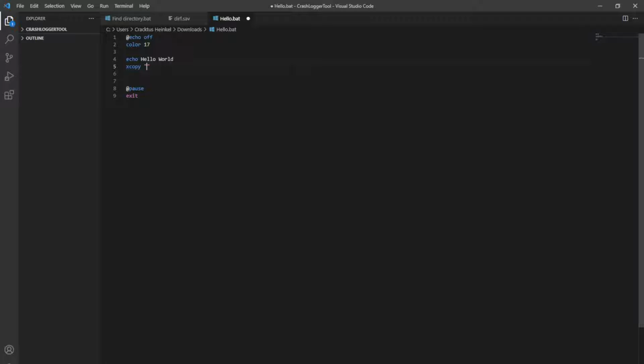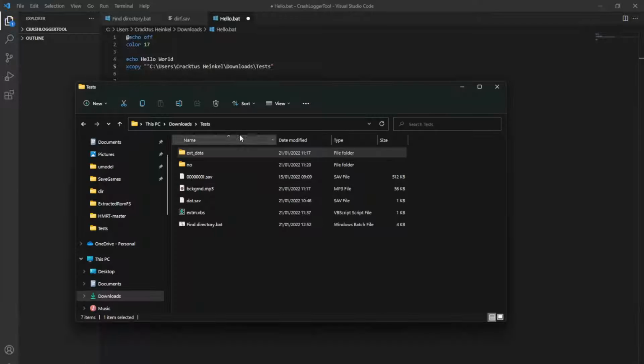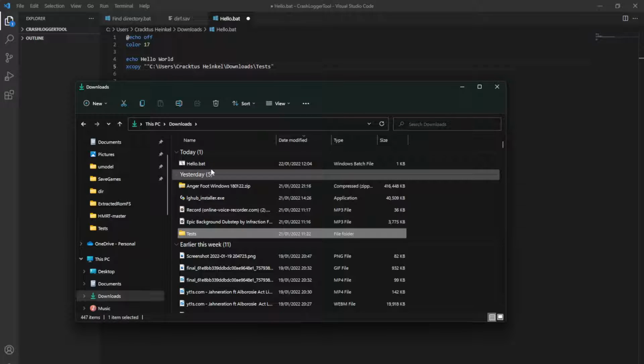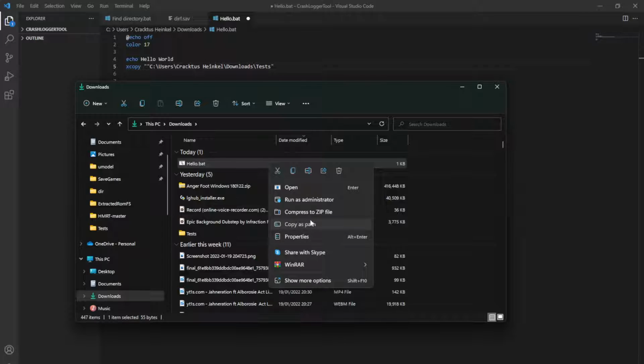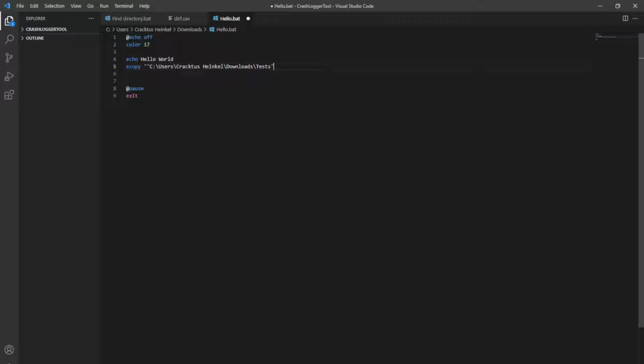But what we want to do is have that in quotations like that, and now we want to just type in that, okay? Now you can do a bunch of other stuff. It's more advanced, but you can look that up on Stack Overflow. All right, now we want to go back over to tests, and now we want to go to downloads, and wherever we saved this file, we are going to copy this as a path. We're going to copy that, and we're just going to paste it right here in between.